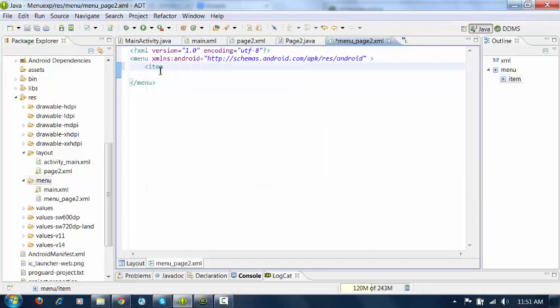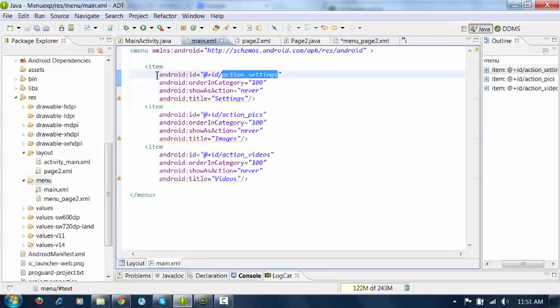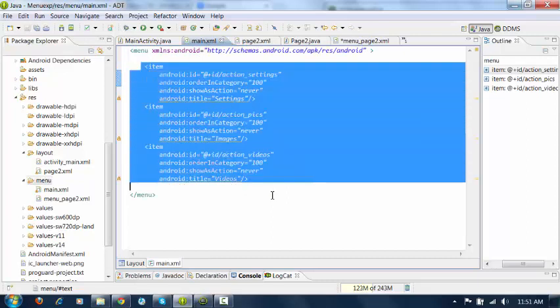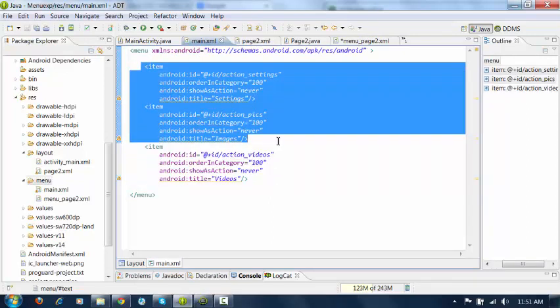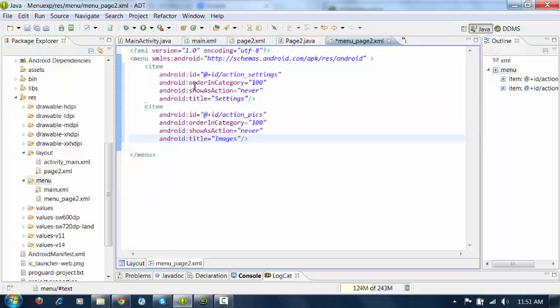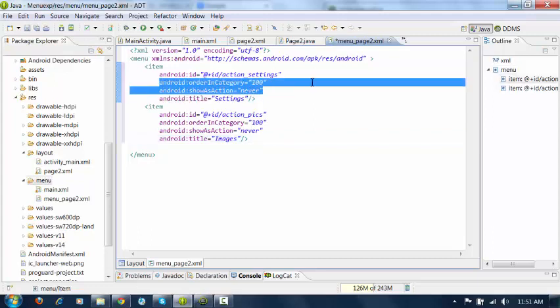Okay, here it is showing the item. If not, what I will do is go to our previous menu and copy the items. Here I will copy only 2 items. Go here and you can paste it. If not, you can type. It is not difficult. You can just type item, then android:id, and then title. Those 2 parameters are important. Other things you need not bother about as of now. You will understand in the upcoming sessions.